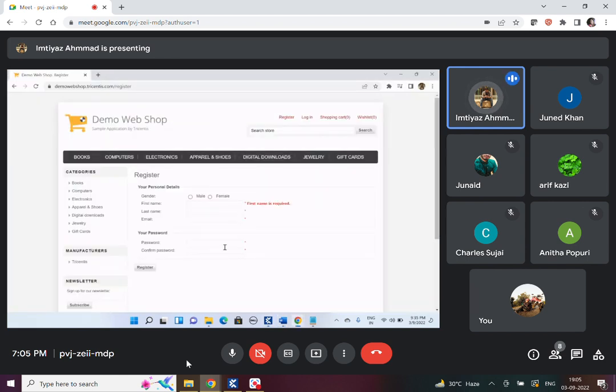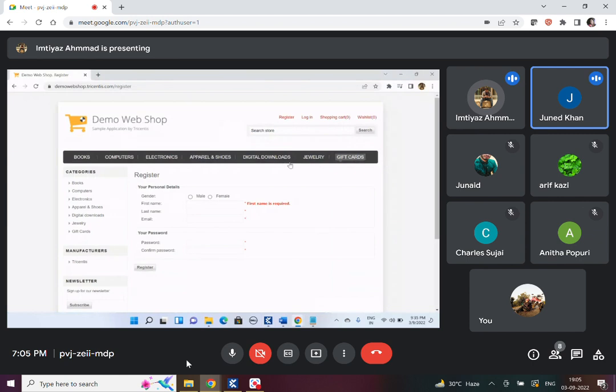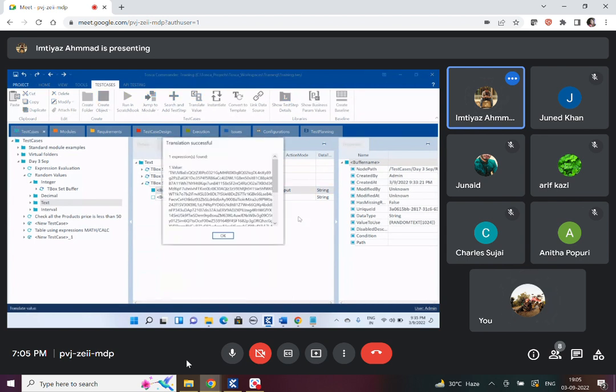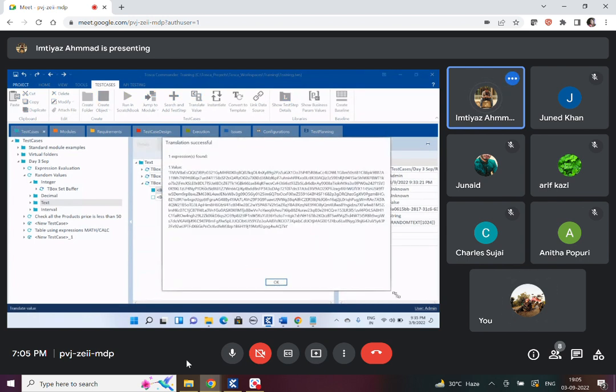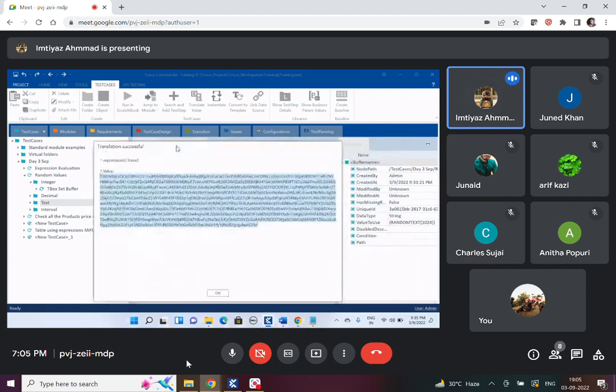That means I can generate 1 KB of random text. There may be a text box you want to evaluate, expecting all the characters randomly, and I want to pass a random value every time I run. In that case, I can use this. The limitation is I can generate up to 1 KB, that is 1024, right? Here you see, it has generated 1 KB of random text, right?